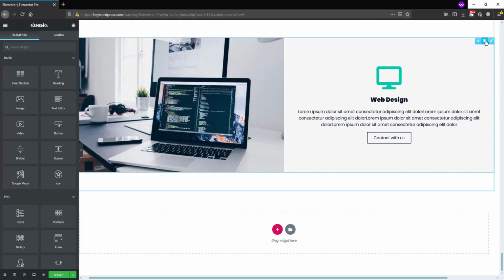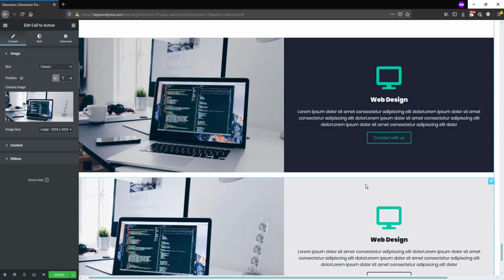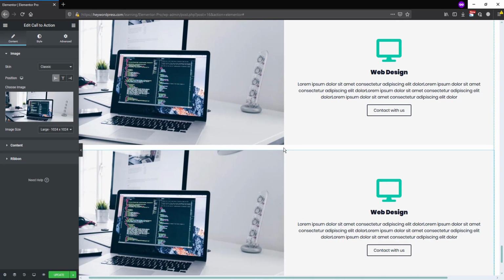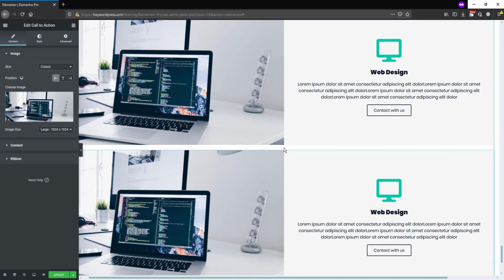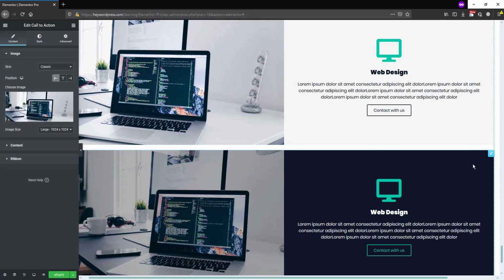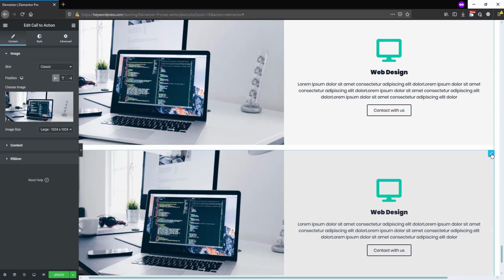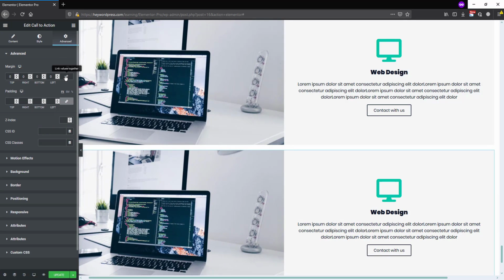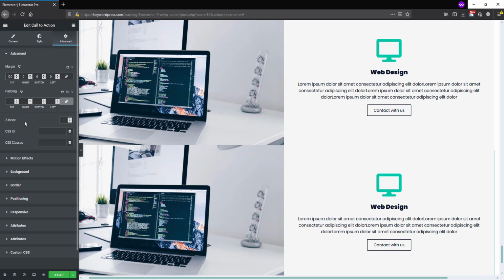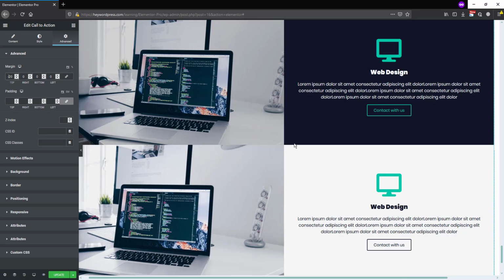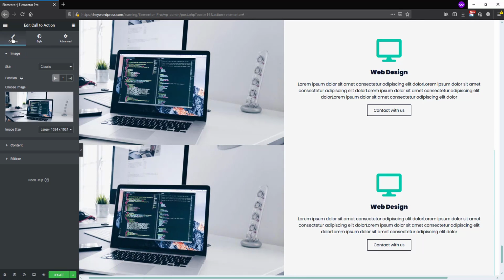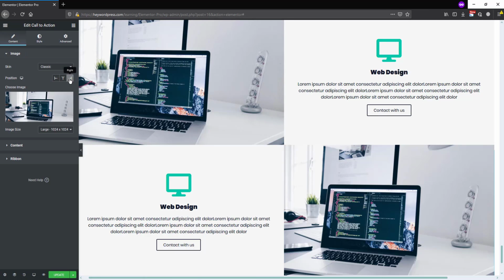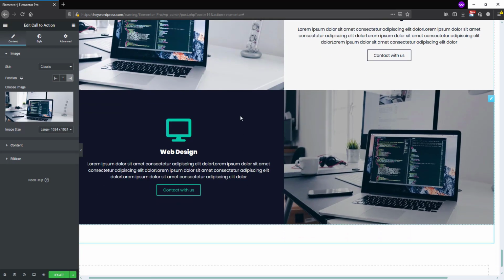Okay, now we will duplicate this one. See, here is a gap because every widget has a 20 pixel margin on the bottom by default. For reducing this gap, we will click this one and go to the advanced, unbind the margin. We will set margin 20 pixel minus at the top. Okay, now here is no gap. Then we will go to the content. We will make it right align. Okay, see how nicely it's working.